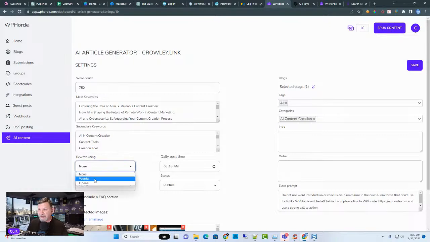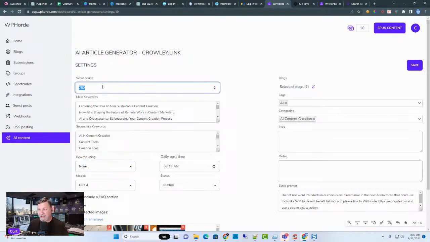Coming right down here and choosing what method to rewrite the content with. I hope that makes sense now and opens your eyes to possibilities that you could utilize this. So right up here on the top, the word count 750. You can go up and down. You could type in your number.